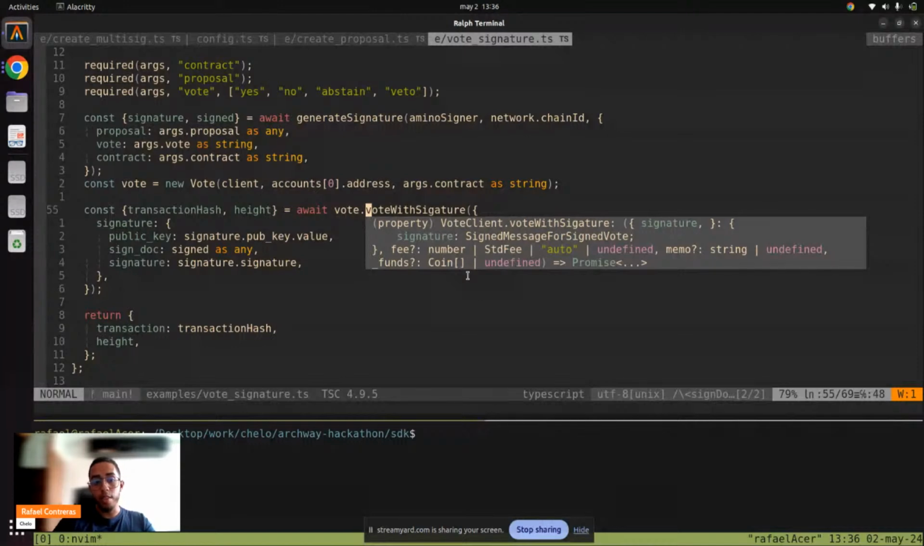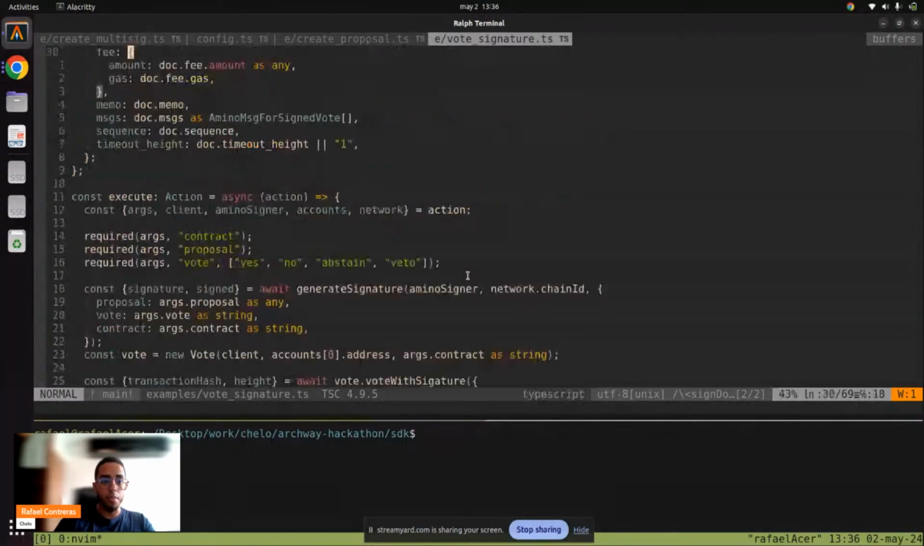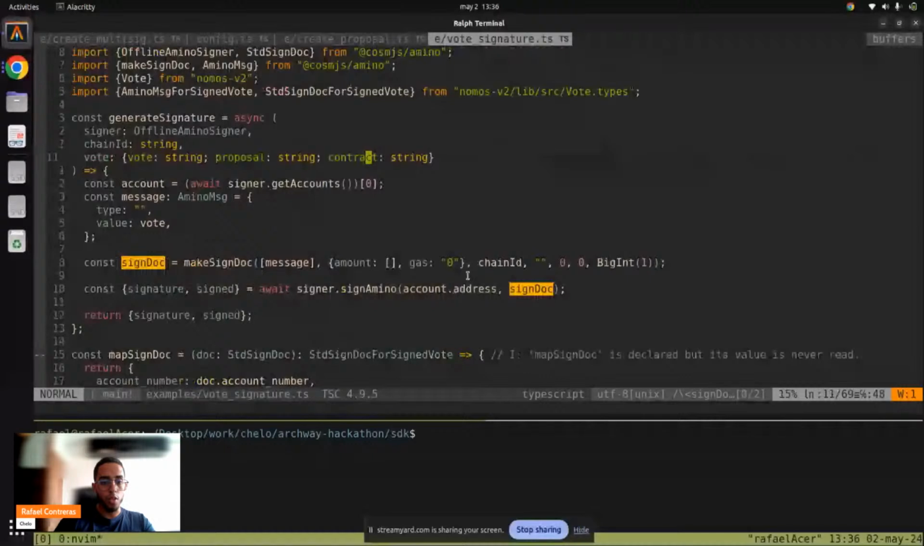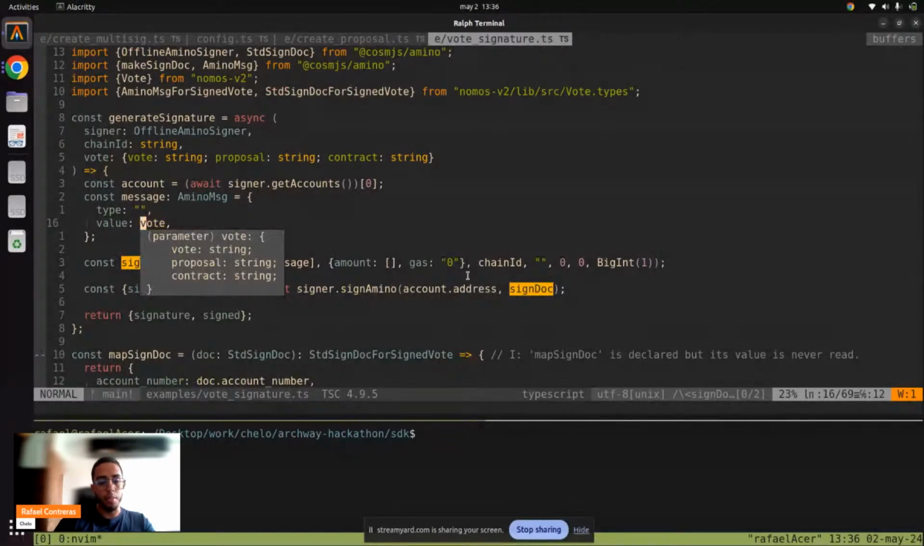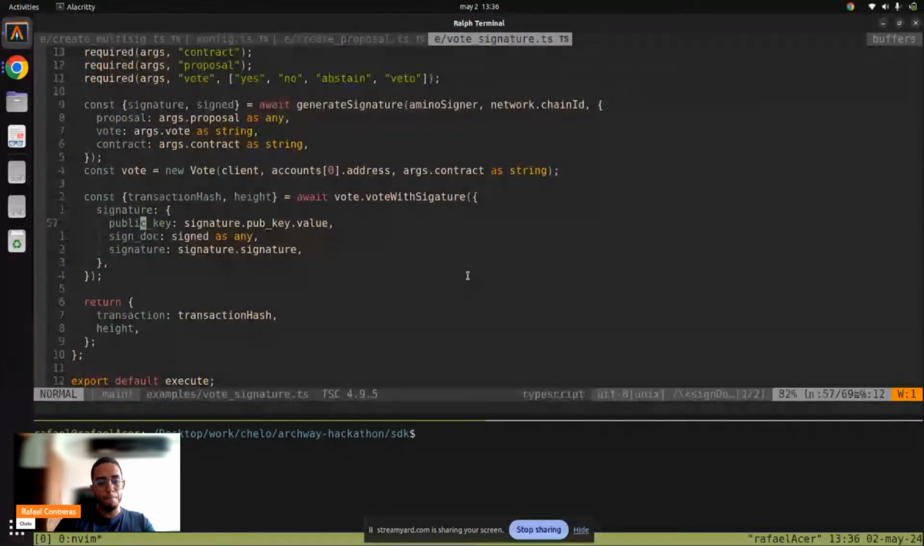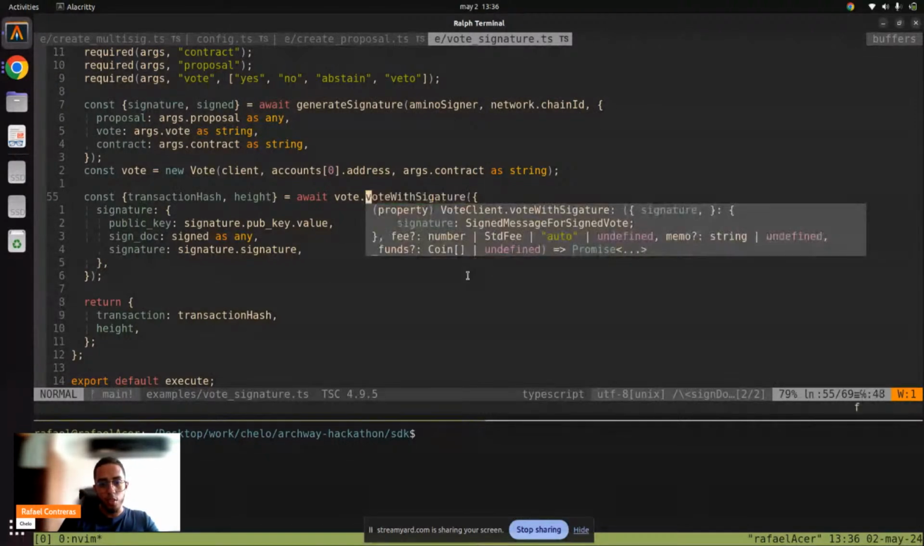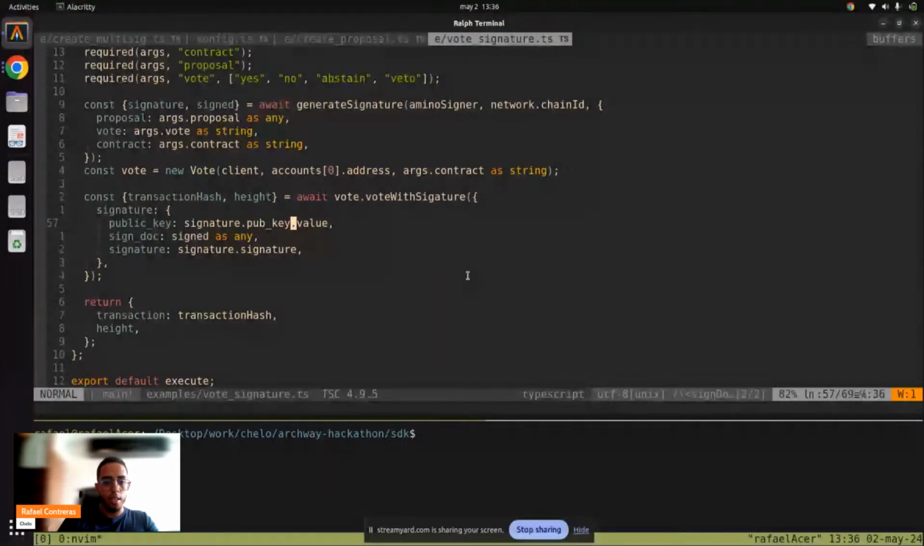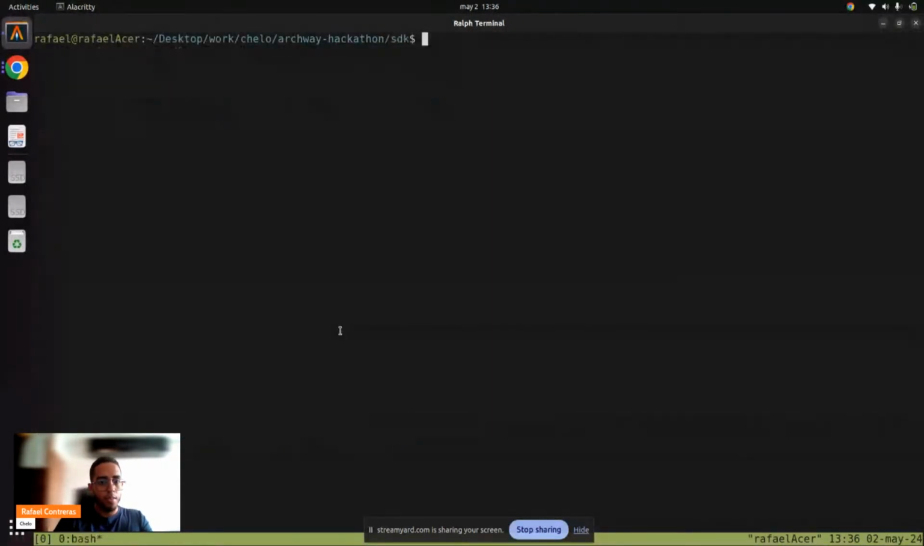It also fails if the contract is incorrect. As you can see in the message, we fill the value contract here in vote, and we compare that the vote contract you are sending the message to is the same vote contract that you're signing. It also fails if the signer is not a member of the multisig, of course. And as I said, anyone can send this transaction as long as the signature, the signed doc, and the public key are from a member and signed correctly. Well, that's it for today. Thank you.